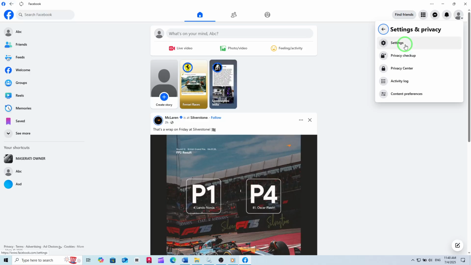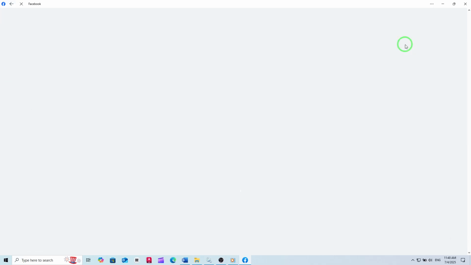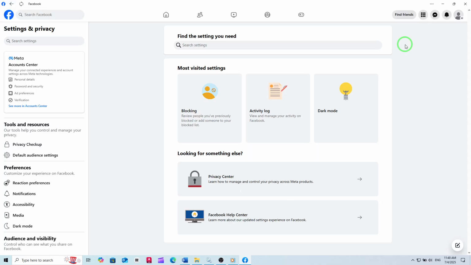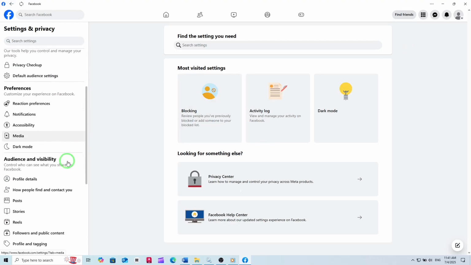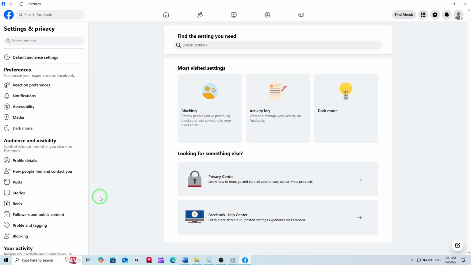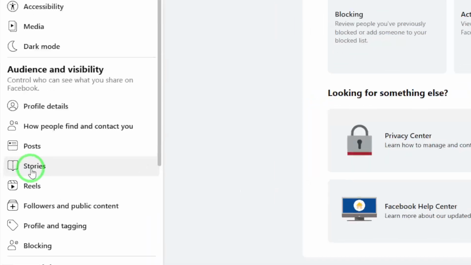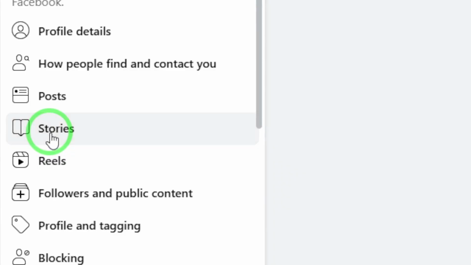Next, look for the Settings and Privacy option. Click on it, and then select Settings from the drop-down menu. This will open up all the settings related to your page. Now, on the left-hand side, you'll see a list of options. Scroll down and find the section labeled Stories. Click on it to access all the settings related to your page stories.